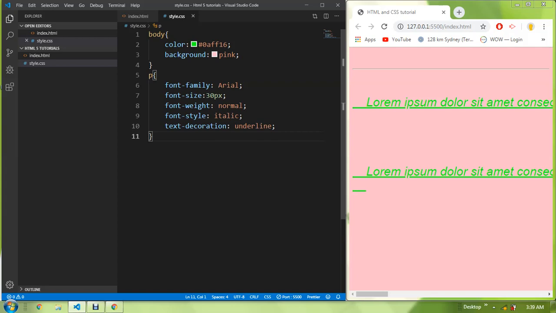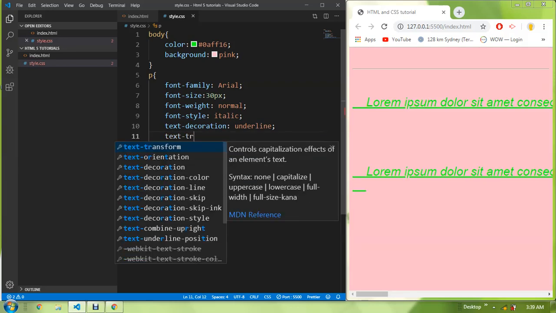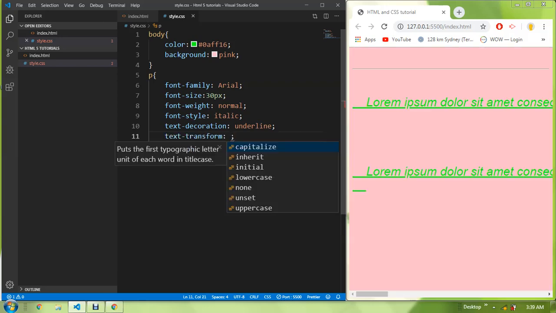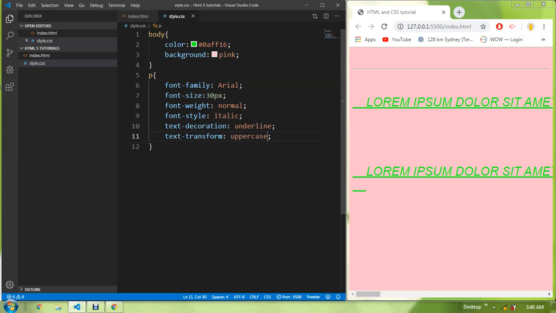And then if you wanted this in uppercase, you can have text transform. The text transform property allows you to capitalize, inherit, initial, lowercase, none, unset, uppercase. So let's say if we wanted to capitalize first characters, but in this case we do have a first L as a capital, so let's use uppercase. So everything should be uppercase, and if we wanted lowercase, we can just say lowercase.